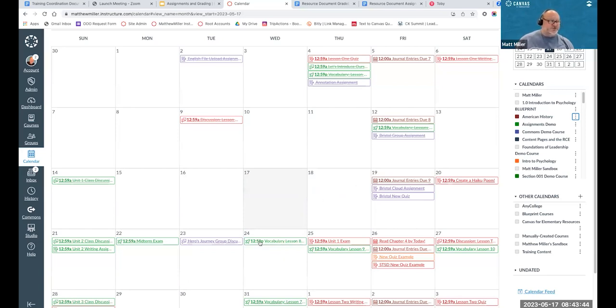It will change the due date on that particular assignment, and it will also notify the student. So in case you're like, oh, I need to remember to go tell students I moved that due date, you can just move that due date right there.